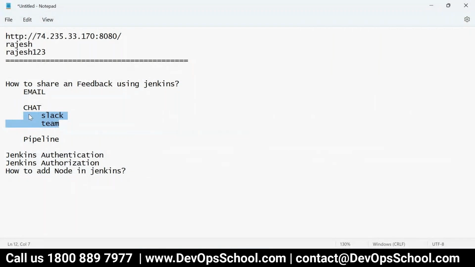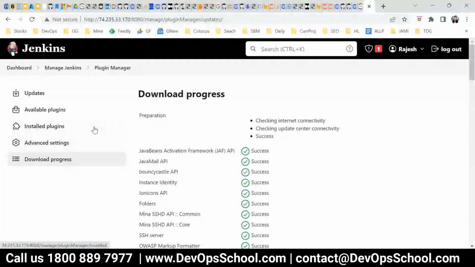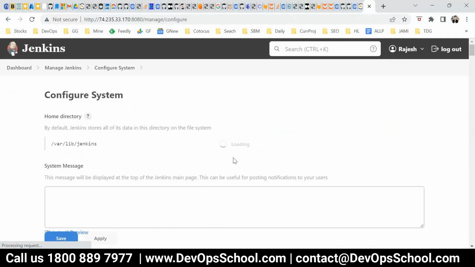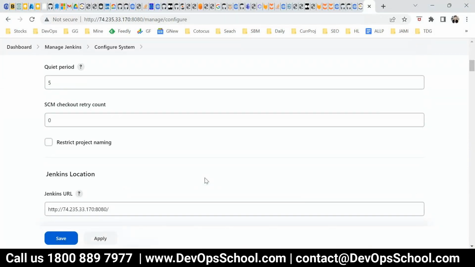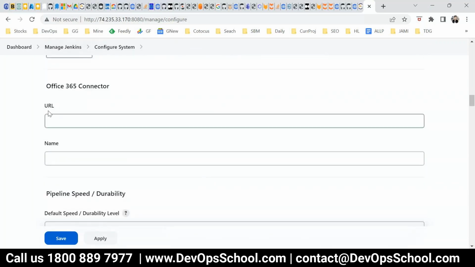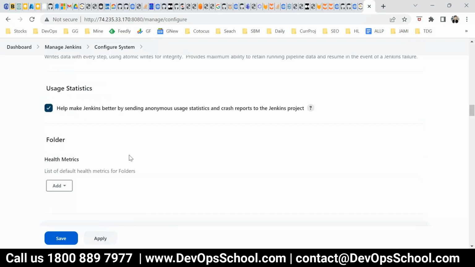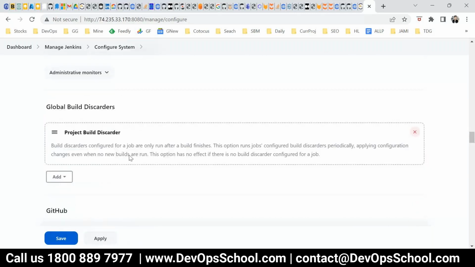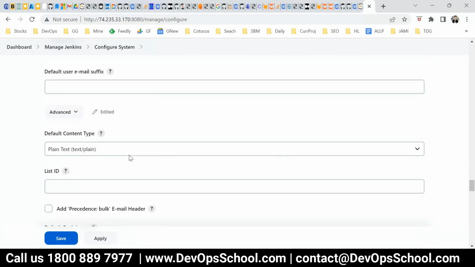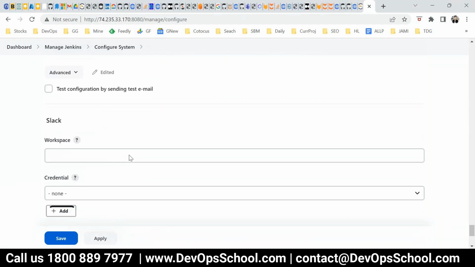Okay. So for this configuration, what you need to do? If you know Slack, we have the workspace concept. So you have to log into Slack, get the API token URL, and then come back to Jenkins, go to Manage Jenkins, click on configure system. Okay. And here look for Slack. So same way Slack configuration has to be done. See, this is a connector for 365, and somewhere here it is. So now you configure this one.